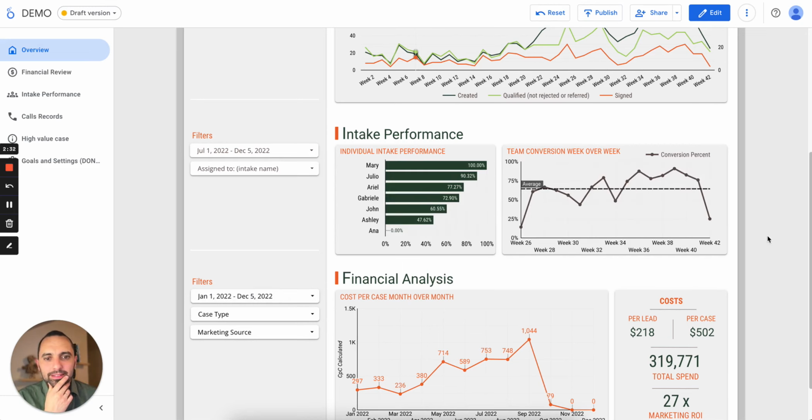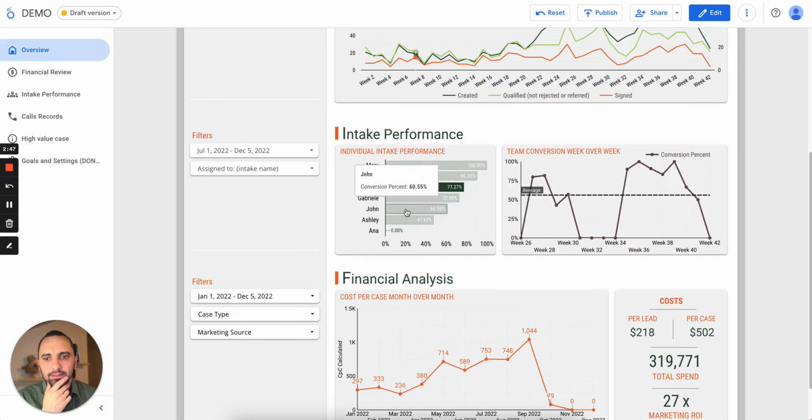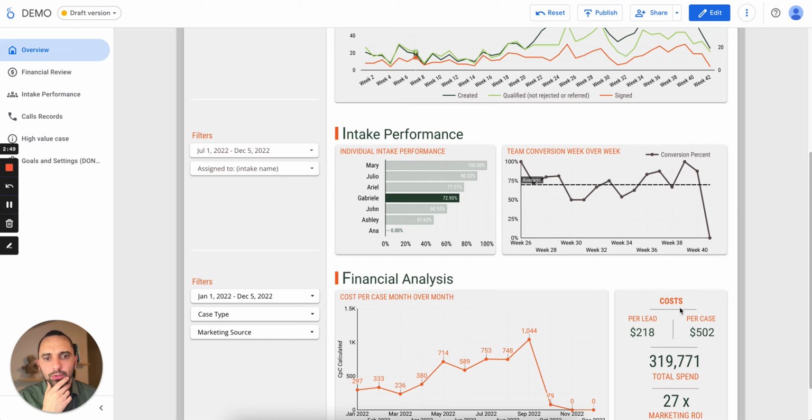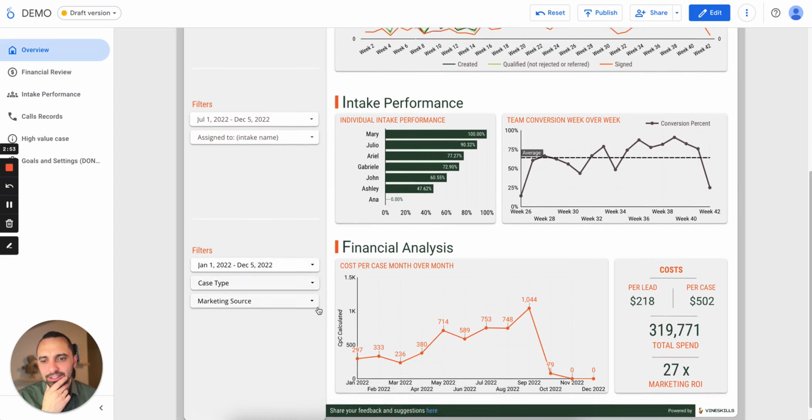So this is for my entire team, and this is per individual. I can see my intake team, how many people are converting, how they're doing individually. I can also see them individually over time, which is really neat. I can see each one of my team members, how they're doing over time. So, neat configurations and selections in here.